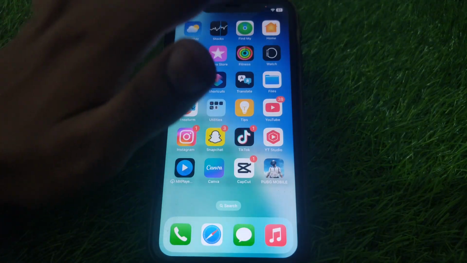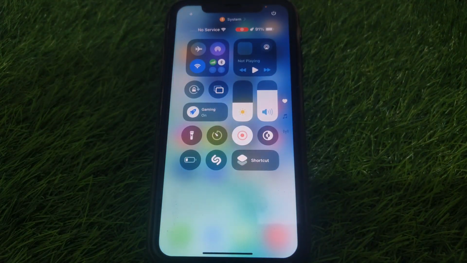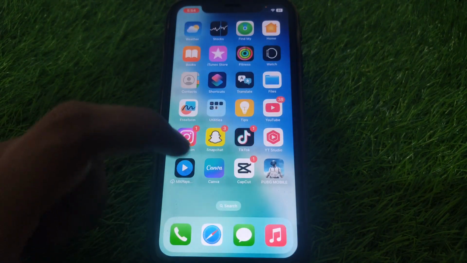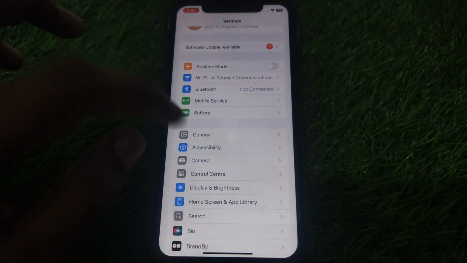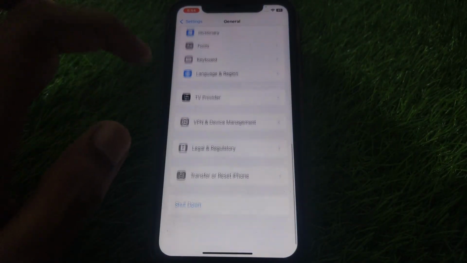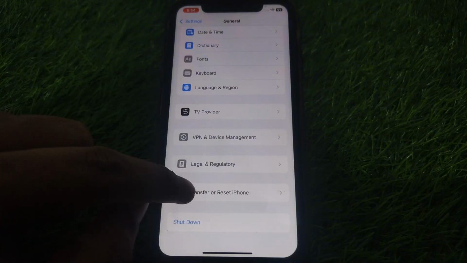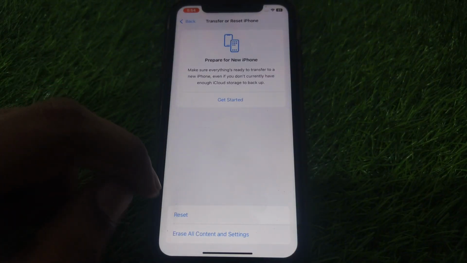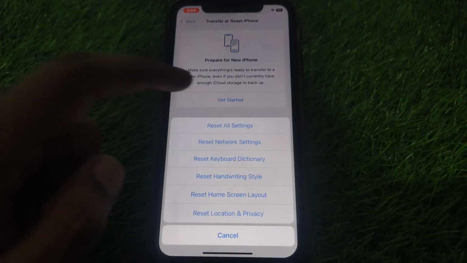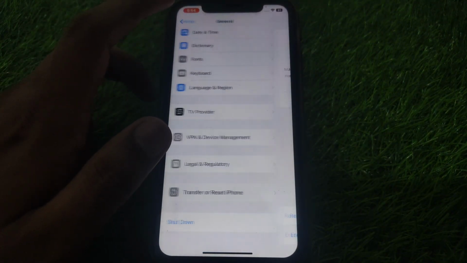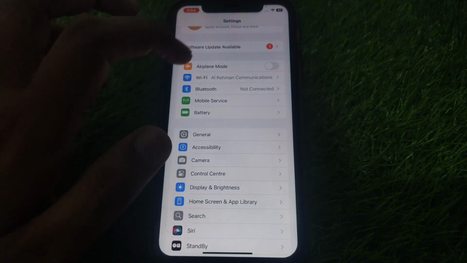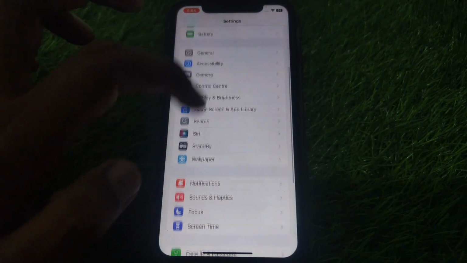So first of all, you have to make sure that you are connected to a proper Wi-Fi and internet connection. And after that, go to Settings, and here go to General, and then scroll down until you find the option of Transfer or Reset iPhone. Here you have to click on Reset, and reset all of your network settings. And after that, go to Face ID and passcode.